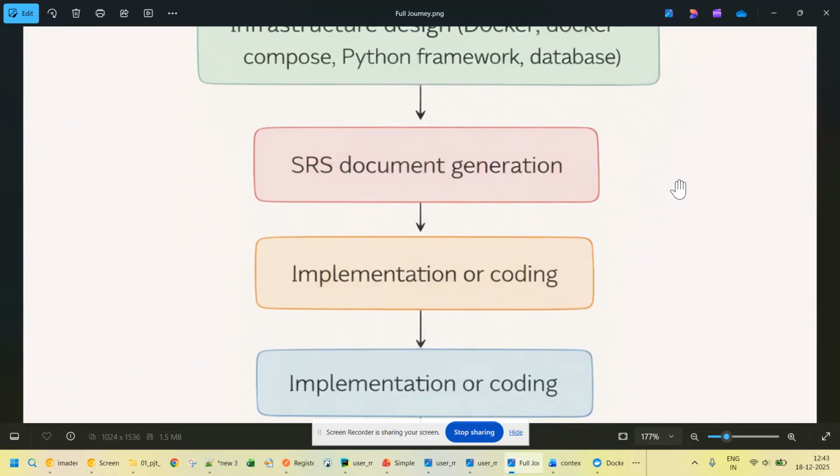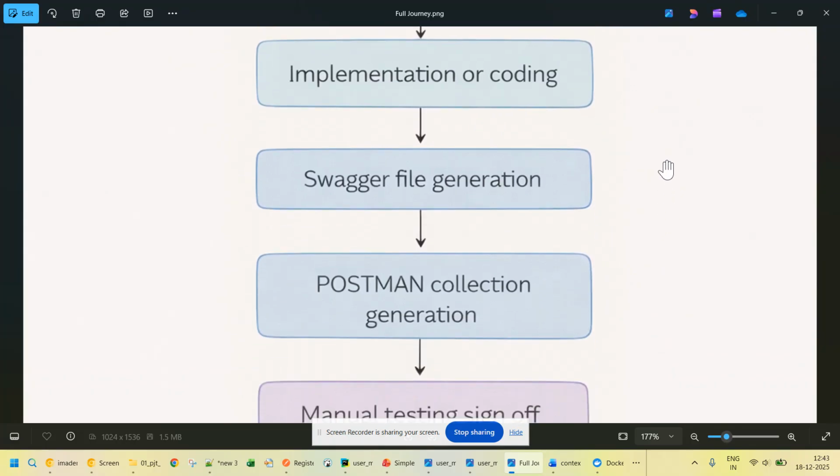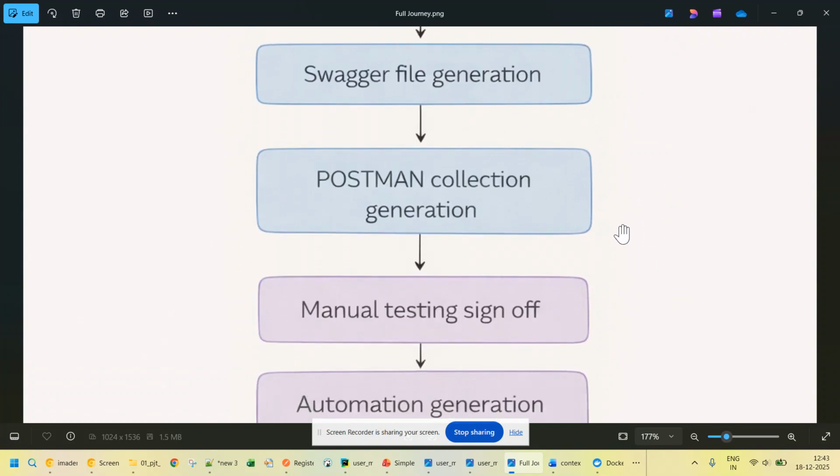Then requirement document generation. This is very basic stuff so that it will be useful for developers and QA. Then coding, from the implementation of the APIs, some recoding, some fine tuning, and all. Then Swagger file generation, which is again a base document for API testing, and it will be a basic reference document. Then based on Swagger, we will generate a Postman collection. This is useful for manual testing and further requirements, both for developers and maybe for QA also.